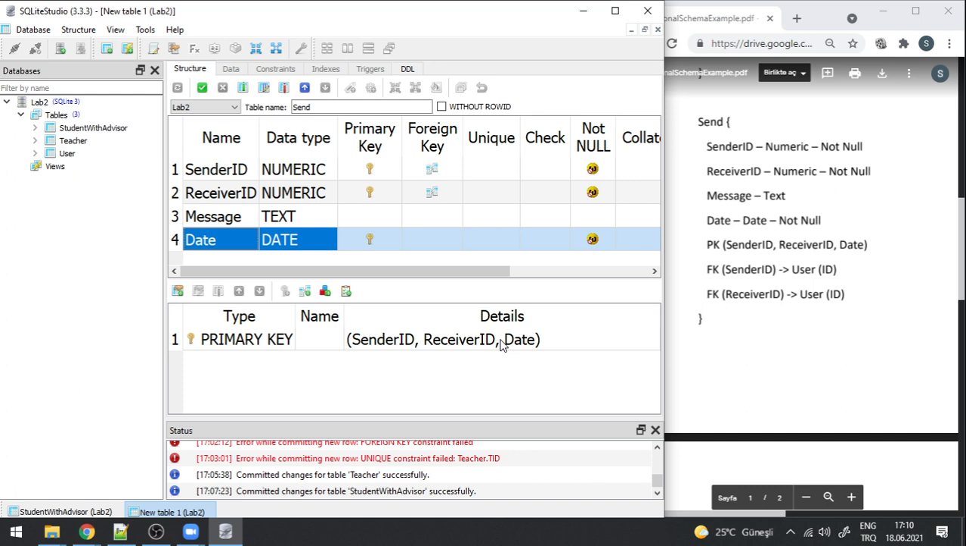There can be only one primary key. We cannot add any other primary key for this table. But the primary key can be a composite one. It can contain multiple attributes. So we are done with this table. We are going to click on the commit button.